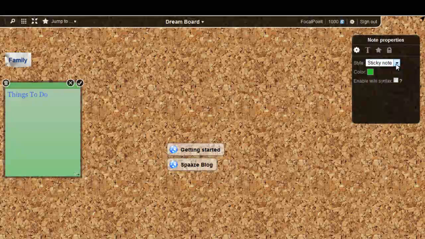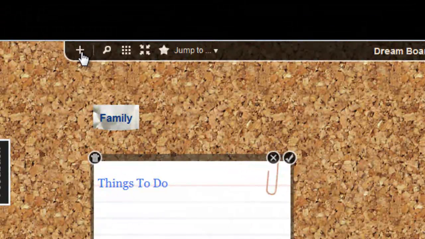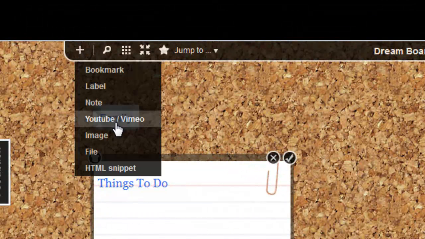If we go back to settings, we've seen sticky notes, but we can also use an index card, and an index card looks like that. We go back to add items. You can add YouTube videos, and I'm going to show you how to do that in the next tutorial. You can add images, and I'm also going to show you that in the next tutorial. You can upload files to your Spaaze board. Files and images have something in common.